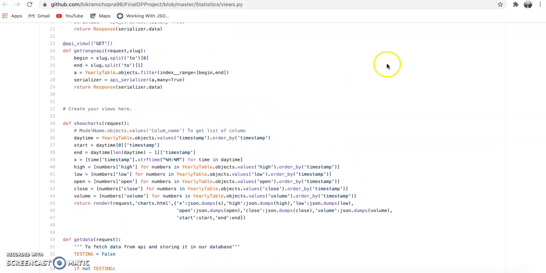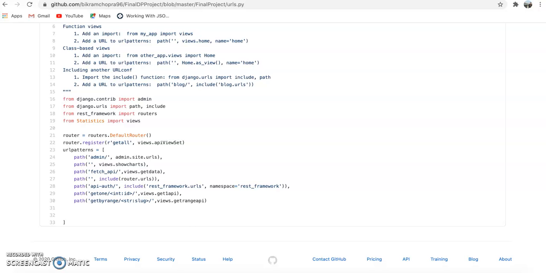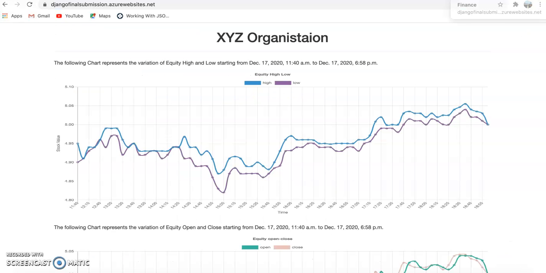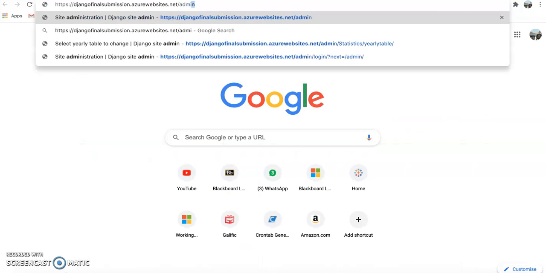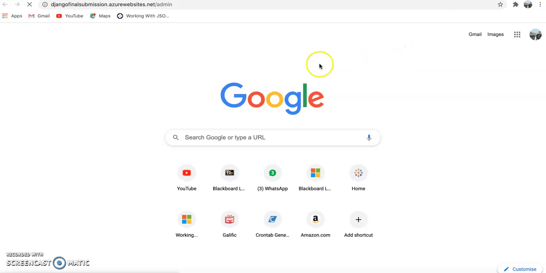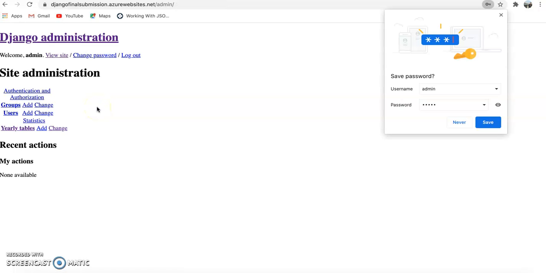Once this data has been fetched, we have to verify whether this data is visible in our models or not. For that, let's switch to our admin part. Now I'm letting you know how our database is looking.